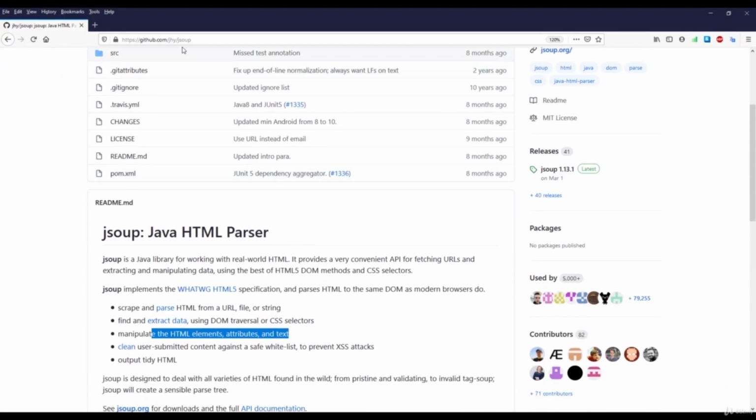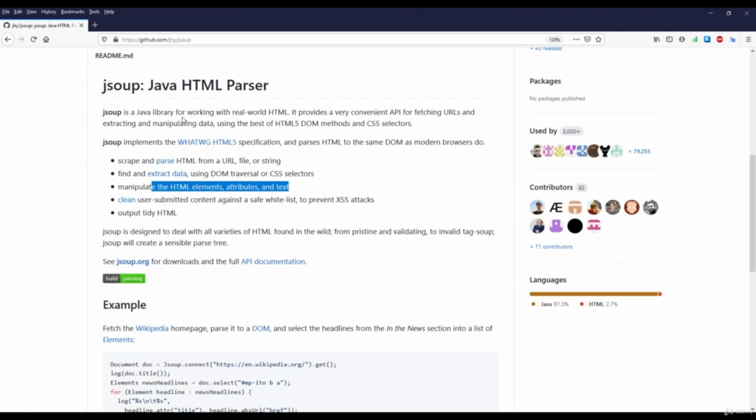As you can see, this is the actual link, github.com/jhy/jsoup, and JSoup is a Java library for working with real-world HTML. It provides a very convenient API for fetching URLs and extracting and manipulating data using the best HTML5 DOM methods and CSS selectors. So we can use JSoup to scrape and parse HTML from a URL, file or string. We can find and extract data using DOM traversal or CSS selectors, and some other features as well.